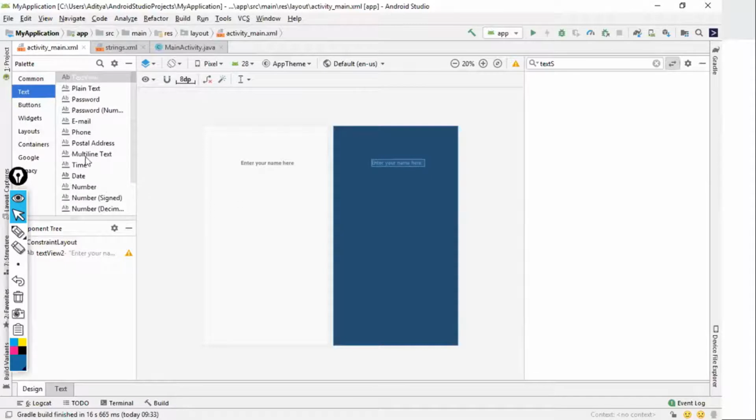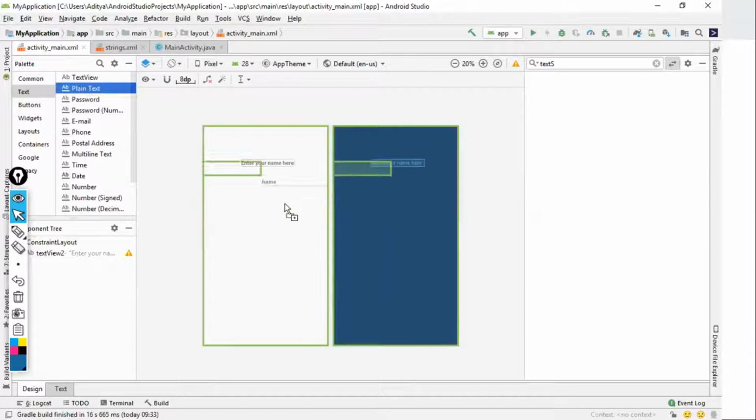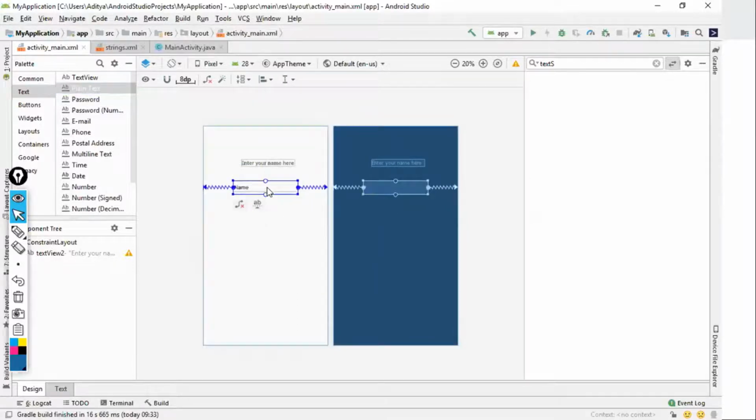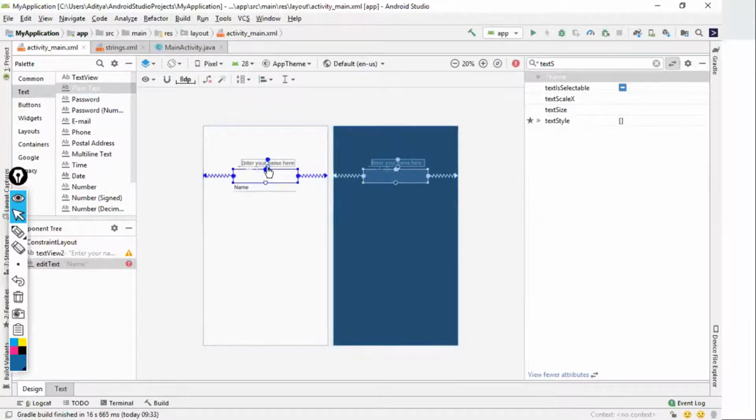There are plenty of things. For example, if you want the user to enter a password, you can straight away add this. If you want the user to enter some name, like his email ID, then you can use this. If you want the user to enter only a phone number, then you can use even this. I'll just use plain text and put it over here. Now I'll again add constraints to it. So the first constraint I've added over here, next constraint.